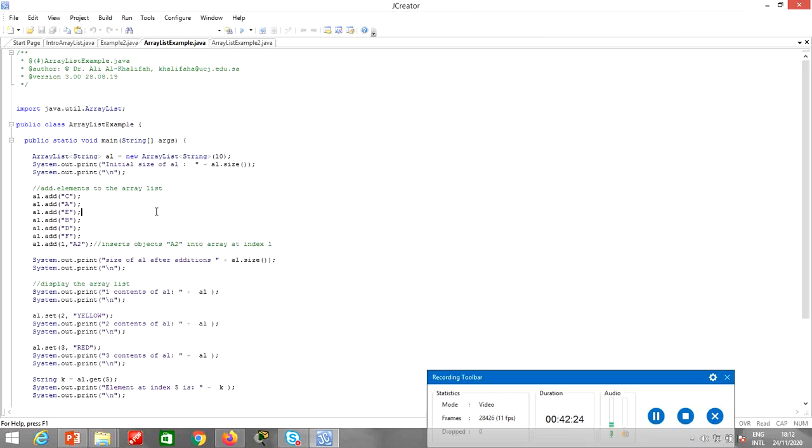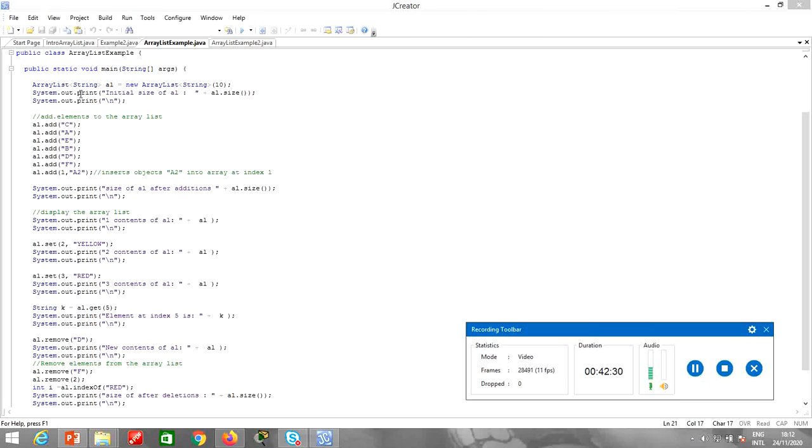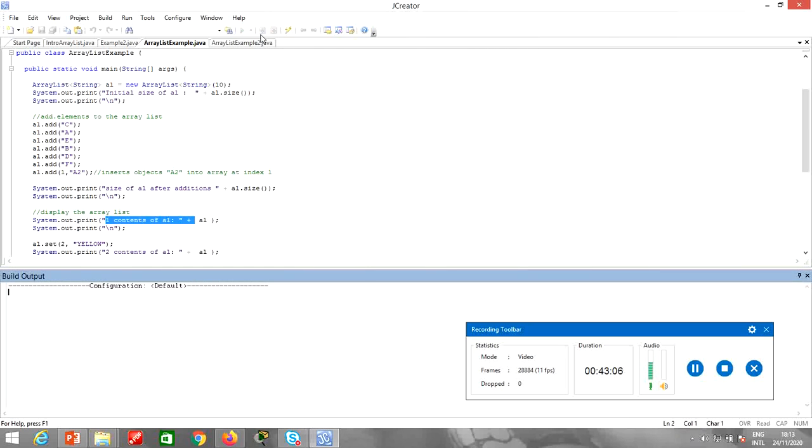I have another example over here. What are we doing here? We have defined an ArrayList with size 10. We are returning the size with A1.size, this is how to return the size. Now I am adding the elements, this is a string type. Here I have added A2 at the first position. The contents will be C, A2, A, E, B, D and F. So when I print, the first contents should be C, A2, A, E, B, D and F. Let's check it.